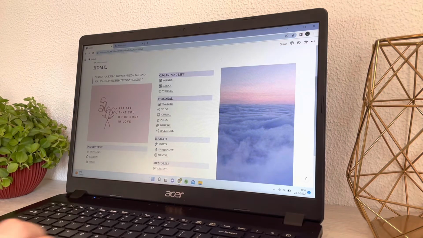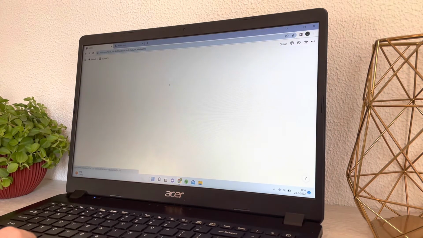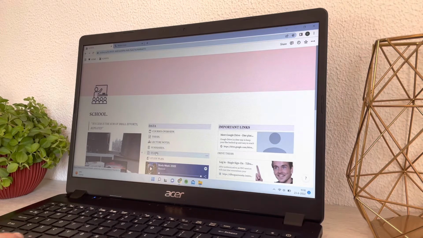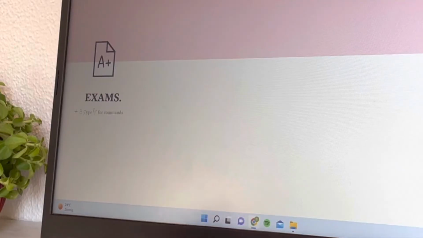The toggle function within Notion is very useful for students. The feature allows you to create practice questions to test yourself.